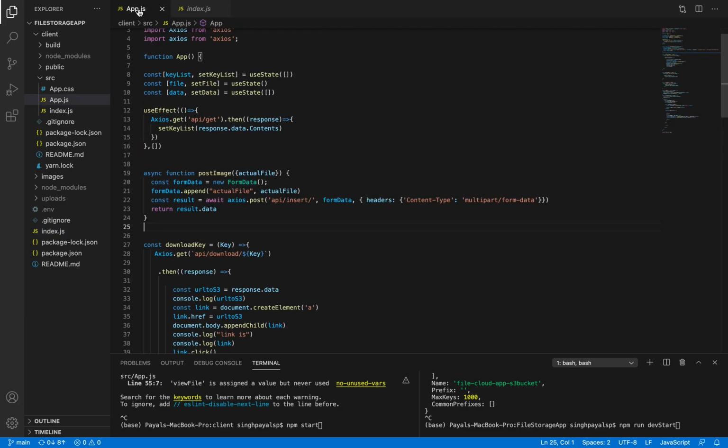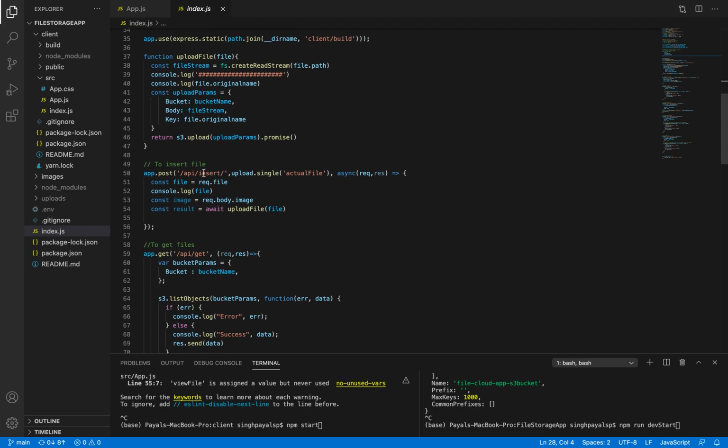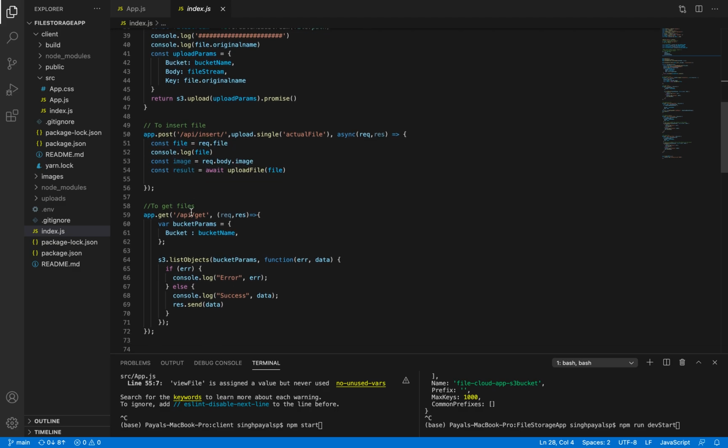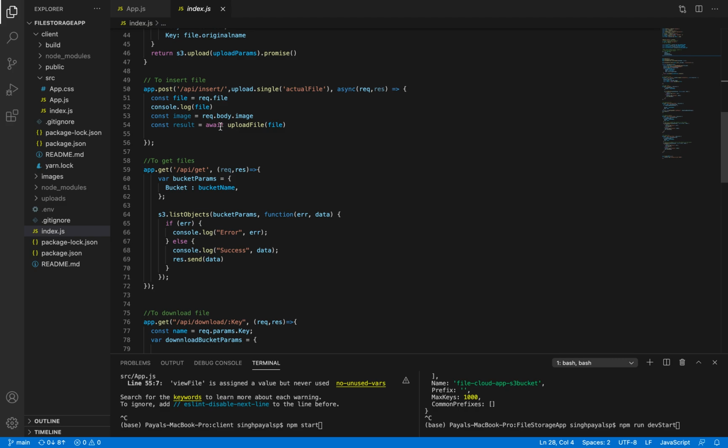And as I told you, this is the post method, and here it will call API slash insert, and I will call this function. In index.js, which is the server part, it will receive the file, and after receiving the file it will use the await function. This will wait for the upload of the file to S3 to be performed.